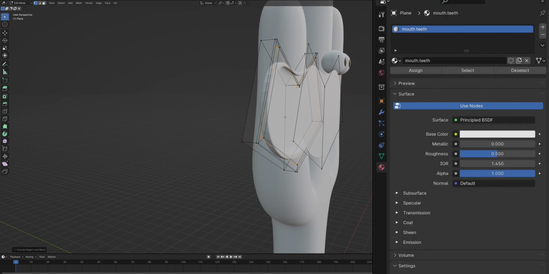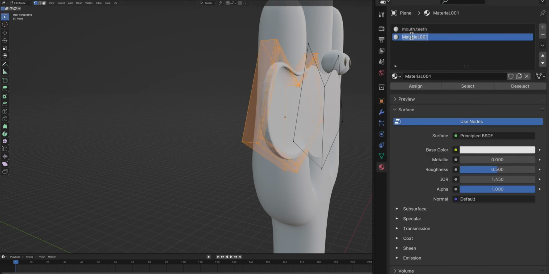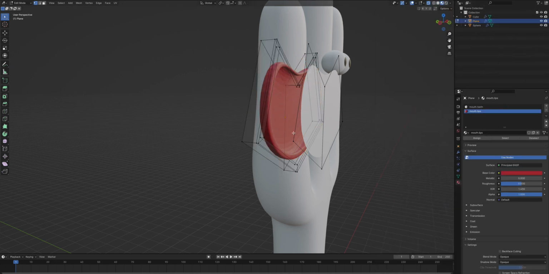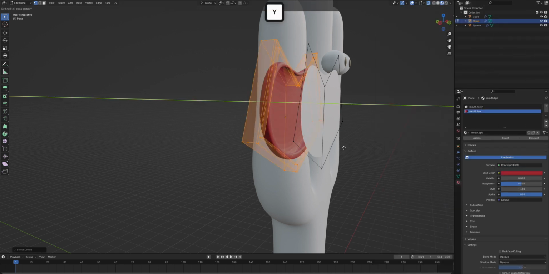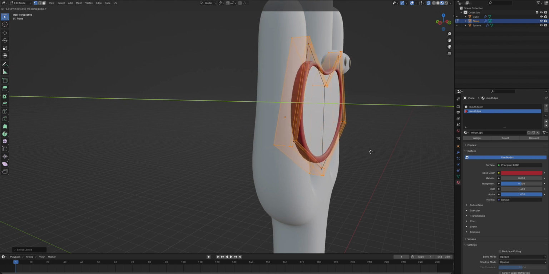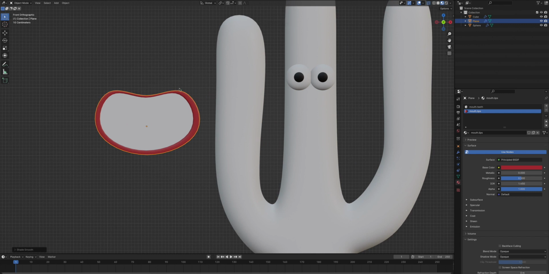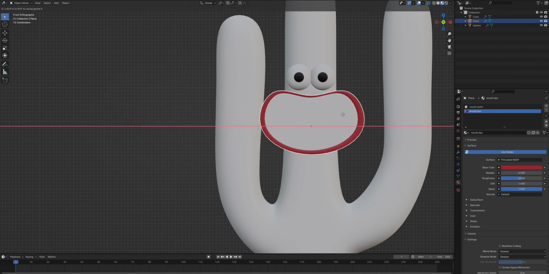Hit L to select the lips and assign a new material to it. Great. All we need to do now is to move it closer to the teeth and shade smooth everything. Now let's bring the mouth back to its place and make our cactus happy.